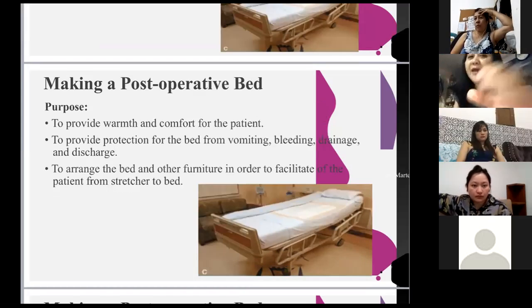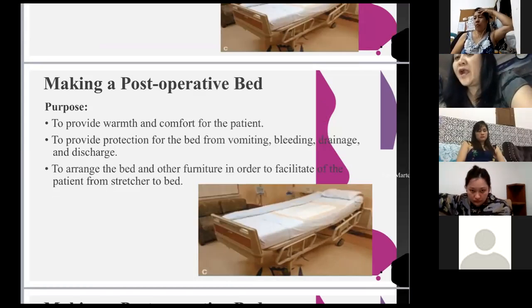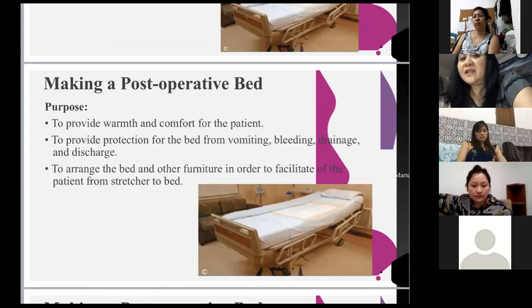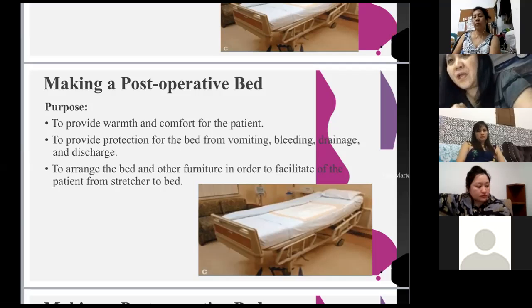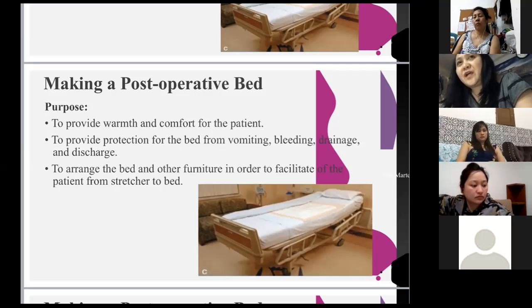Making post-operative bed, ang purpose niya is to provide warmth and comfort for the patient, to provide protection for the bed from vomiting, bleeding, and drainage and discharge. Ibig sabihin nito, yung pasyente, after ng post-operative na, you have to take care for her kasi usually, yung effect ng anesthesia, after ng surgery mo, usually ang position ng patient flat on bed.